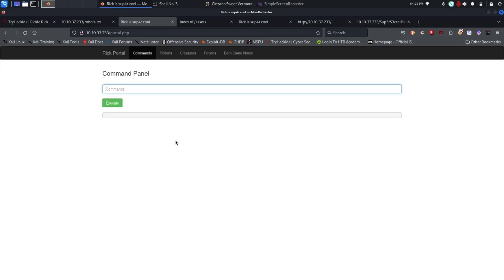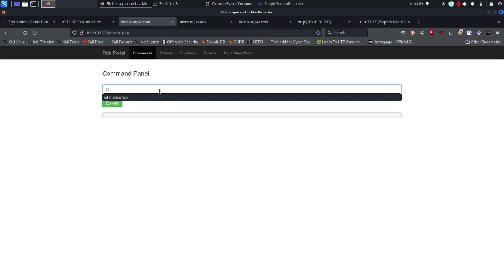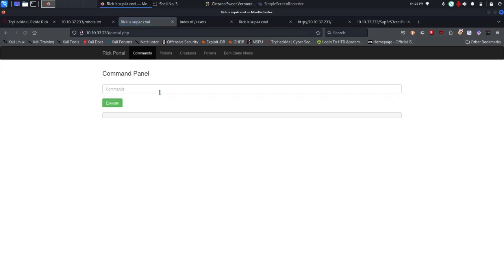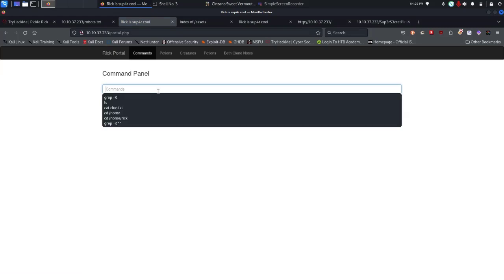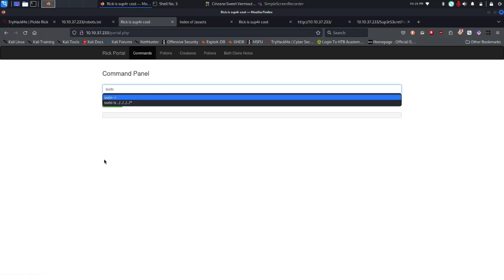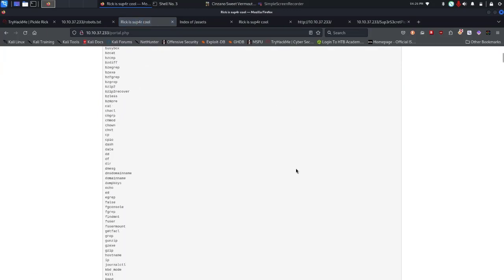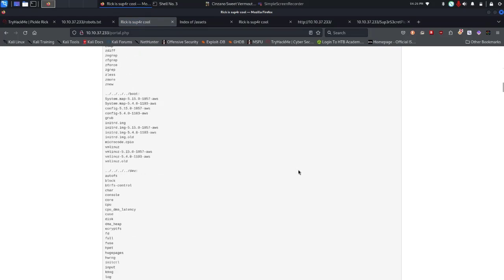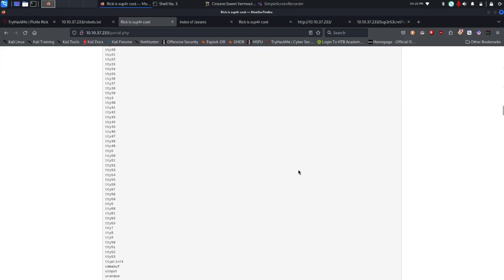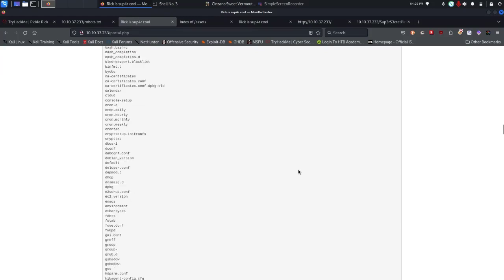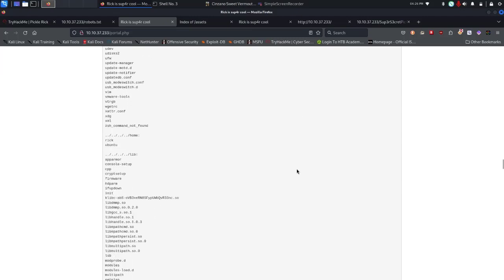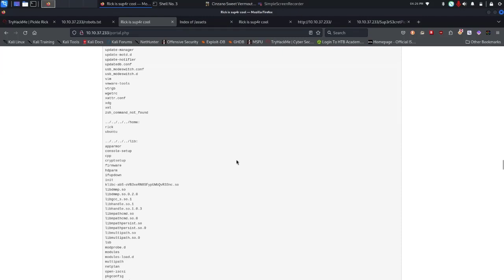Okay. Let's try cd /home. Nothing there. All right. Let's do this again so I can look at what's inside again. Here's what's in bin. Here's what's in boot. Here's what's in dev. Here's what's in etc. In home, we have Rick and Ubuntu.